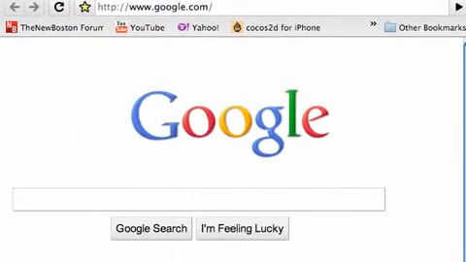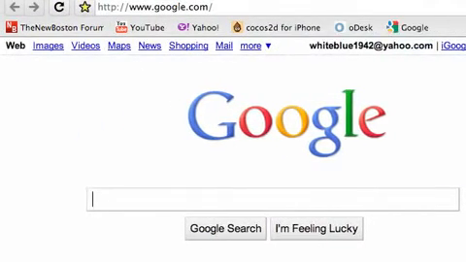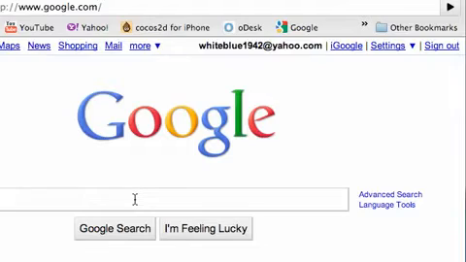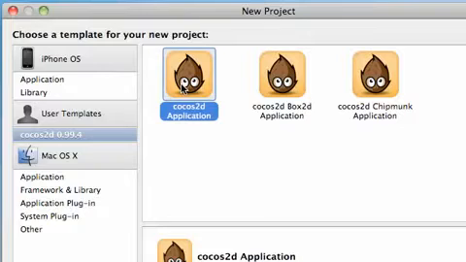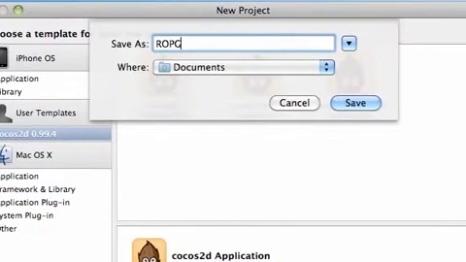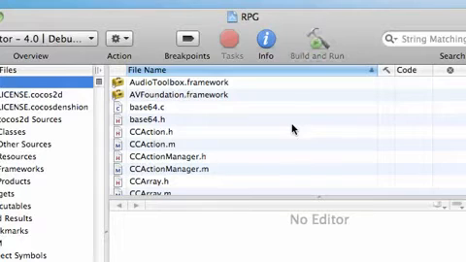Let's go ahead and download the things we need. So let me expand Google, and the first thing we need is a program called Tiled. Actually, before I even do that, let's go ahead and start up our blank. Let's create a new project in Cocos2D application, choose, and just name this like RPG. And that looks pretty good.